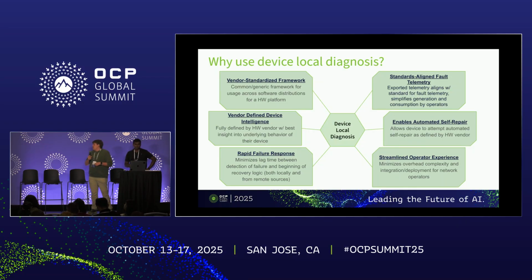Why do we think this is a good idea to use? There are six high-level points that give the idea of why device local diagnosis is a good idea. First off, as I've said multiple times now, it is a vendor standardized framework. So there will be a common input and output regardless of the underlying NOS that we are allowing people to integrate with. Vendors have the most insight into how their hardware works and so are best at defining how to monitor and remediate failures on their own devices.